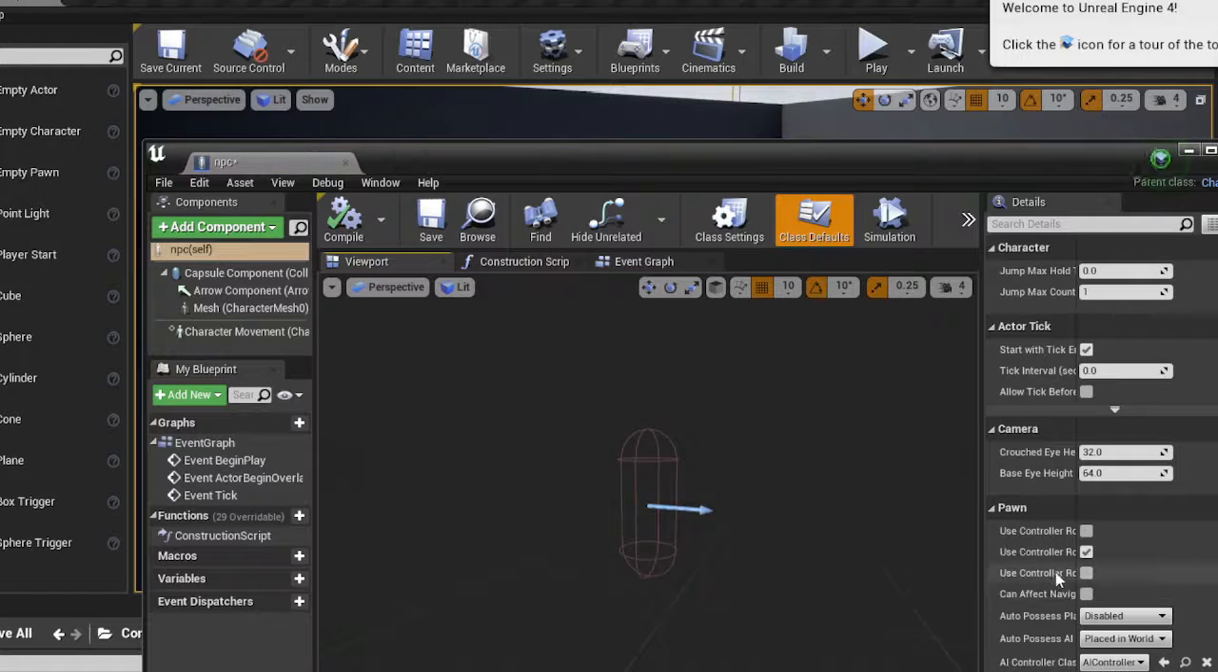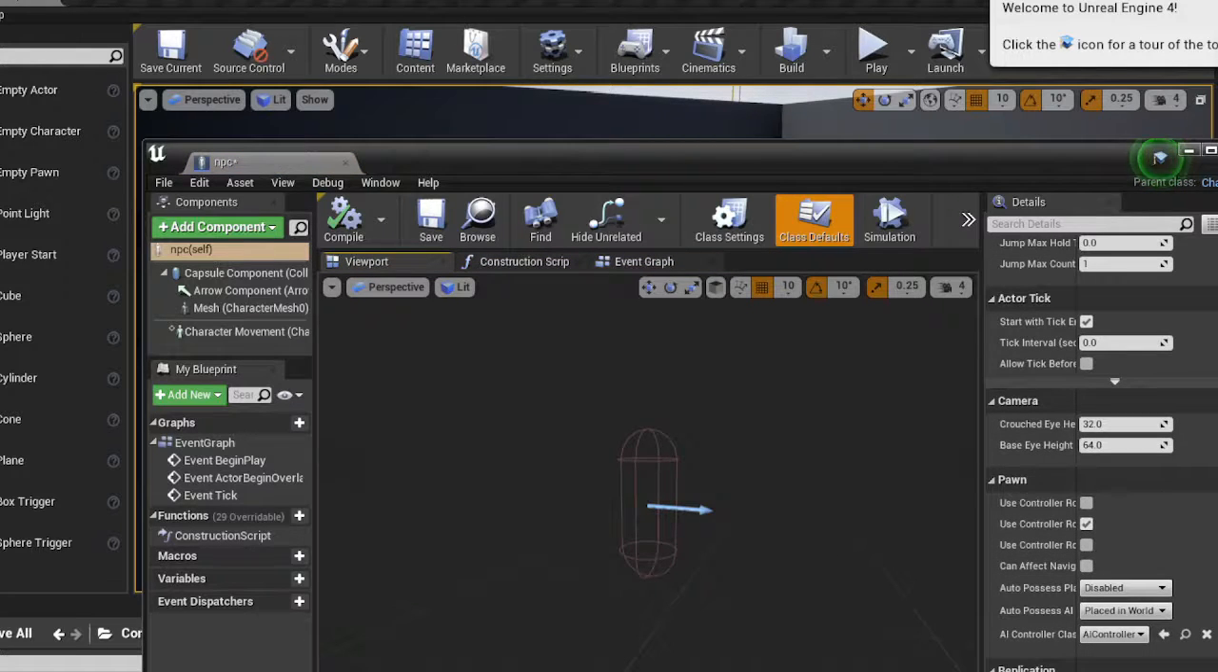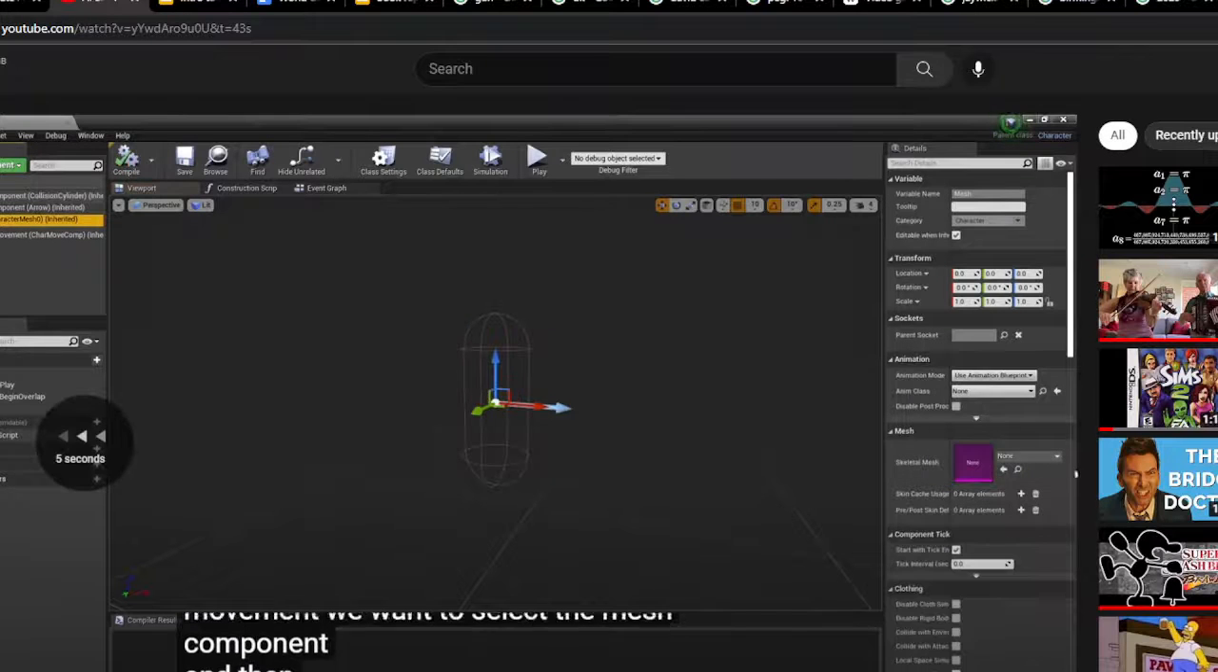We want to select the mesh component, and then on the right side, we're just going to select what mesh we want to use. And we're going to go for the default mannequin or the female mannequin.